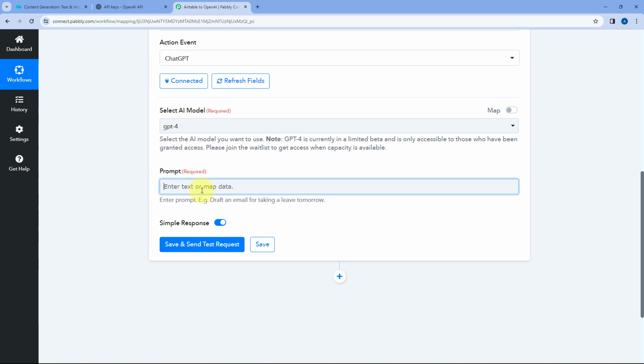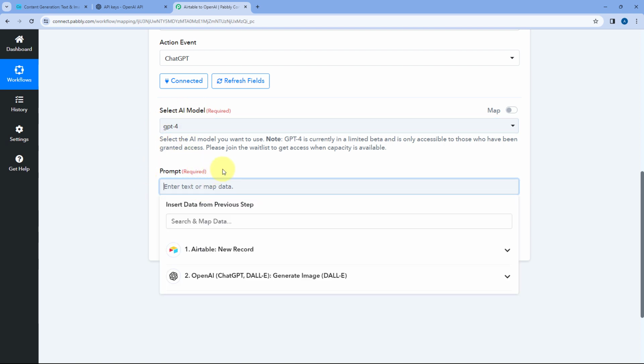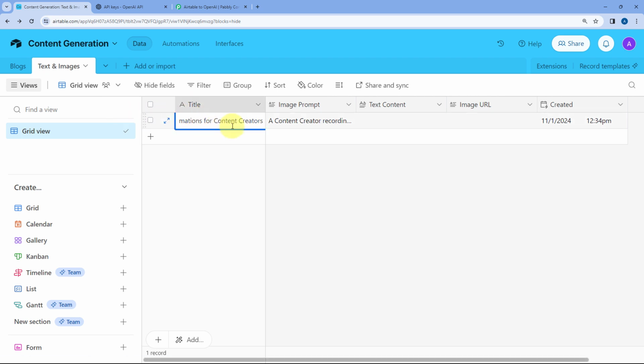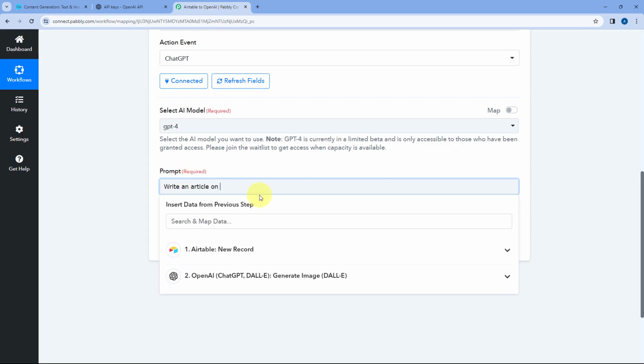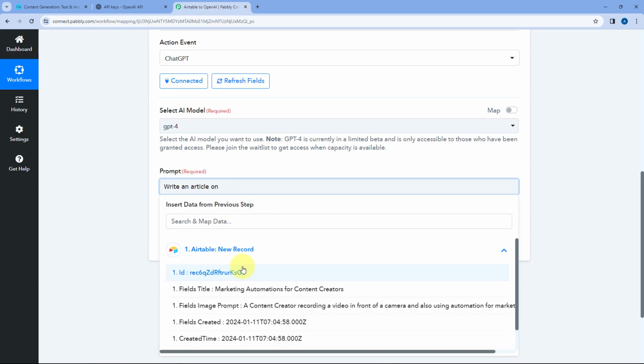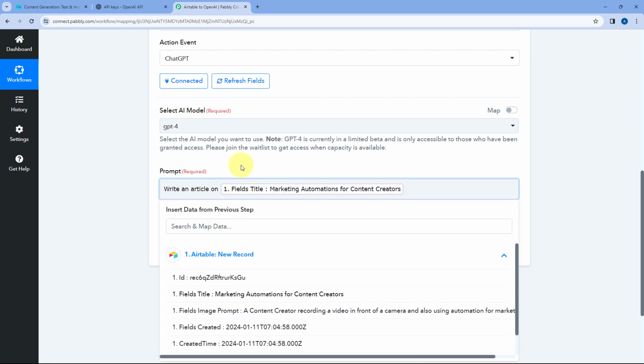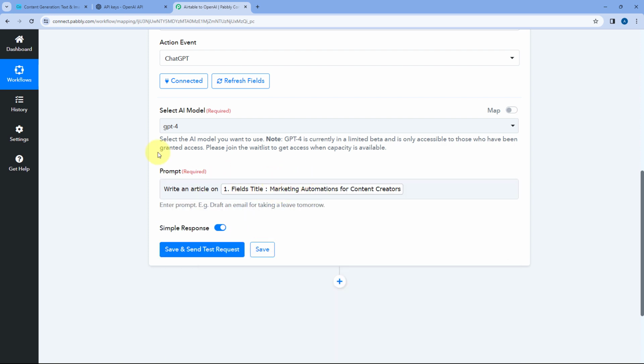Then it is asking us for the prompt, that what is the prompt I want to give to GPT-4 to generate the content. So I want my prompt to be: write an article on, and then I want to mention the same title, the same topic for which I want to generate some content or write the article. So we have received the same title in our Airtable database trigger step. So here from the trigger responses from the drop down, we are going to map the response of the same title for the same topic which we have received from Airtable in the trigger step.